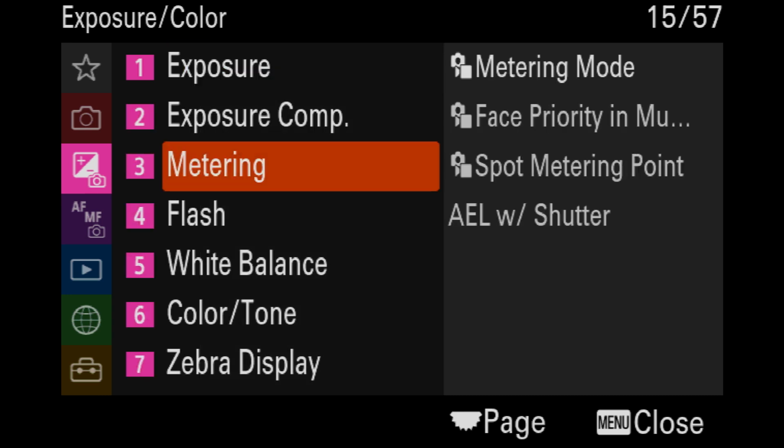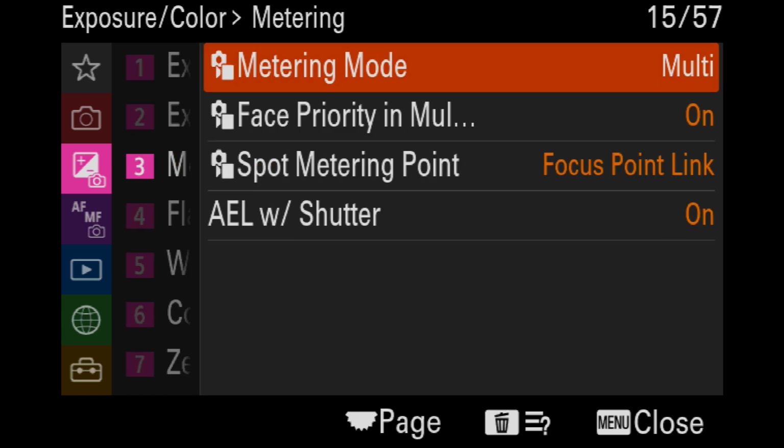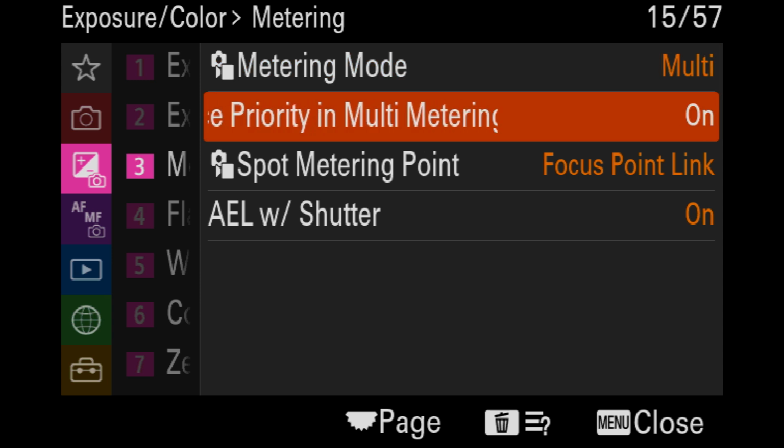Metering is a very important topic and it's a very complicated one. In fact, I've just wrapped up a video on metering, so please take a look for that on my channel. But in metering here, this is where you could change your metering modes. Usually that's assigned to a custom button or again, that FN menu. But two things to point out, I would highly recommend turning on face priority for multi-metering.